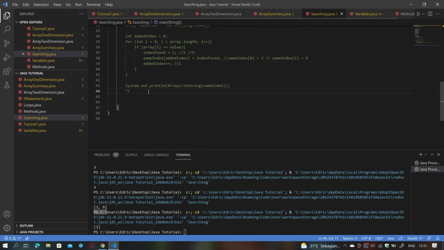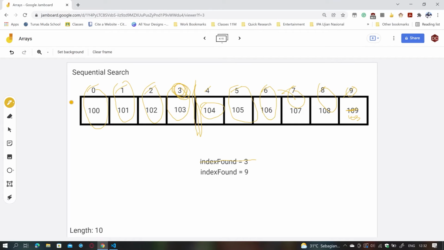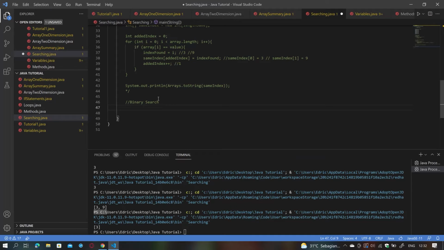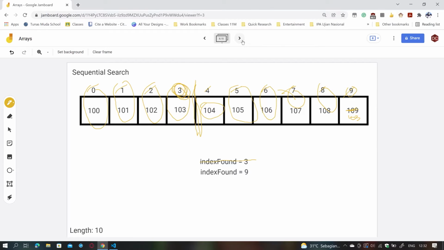And then I'm gonna name this binary search. Binary search is a unique type of searching algorithm where instead of searching one by one, it makes use of the middle value and then takes in the maximum or minimum. So let me open up my Jamboard here and explain it to you. Binary search is unique because it makes use of the middle value.